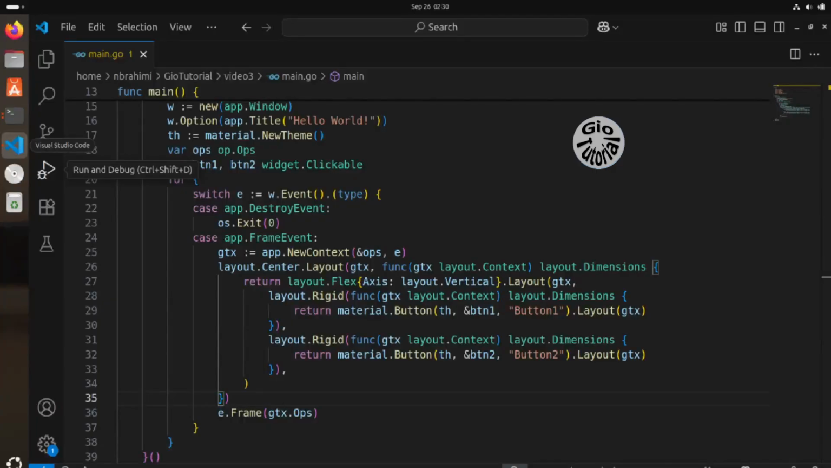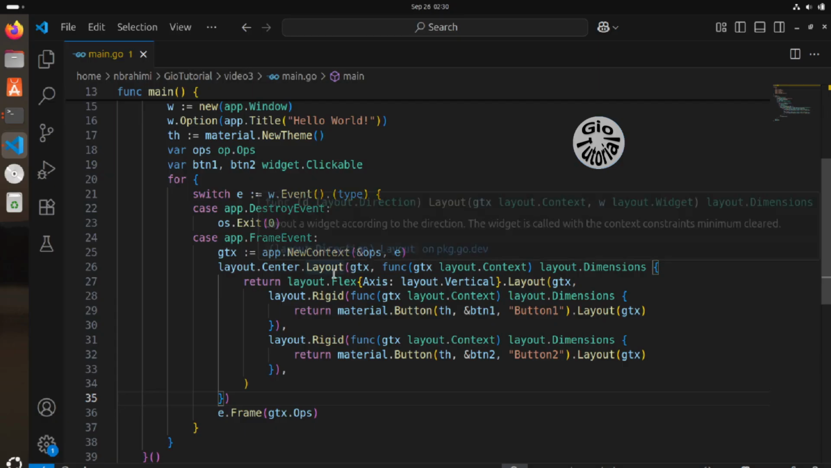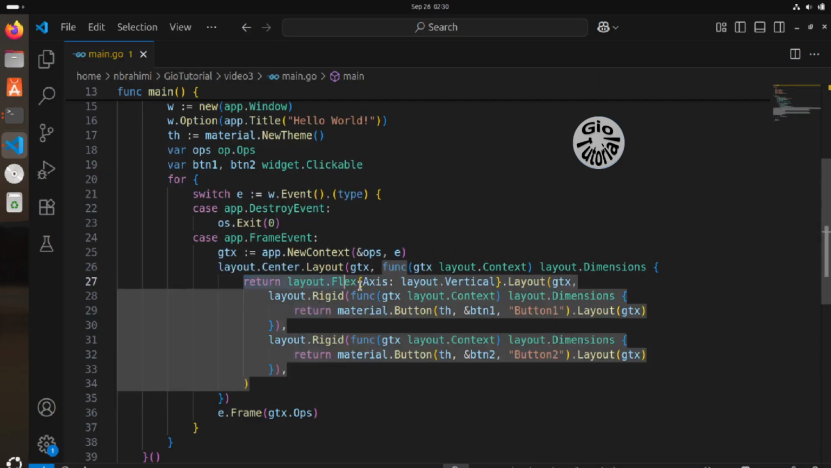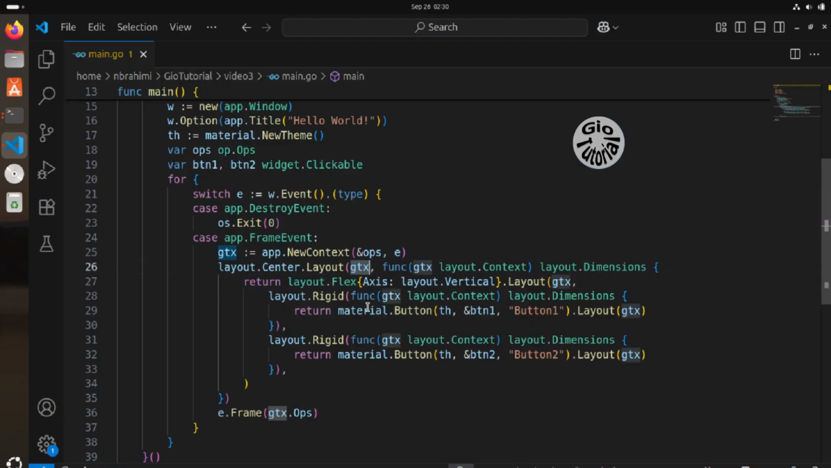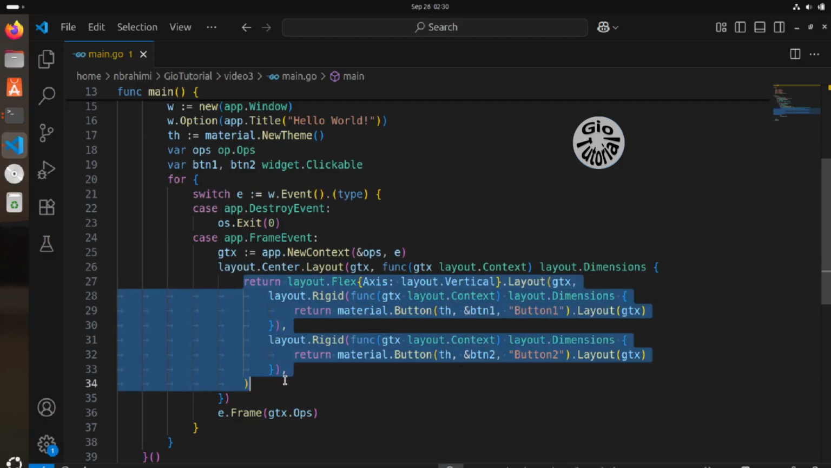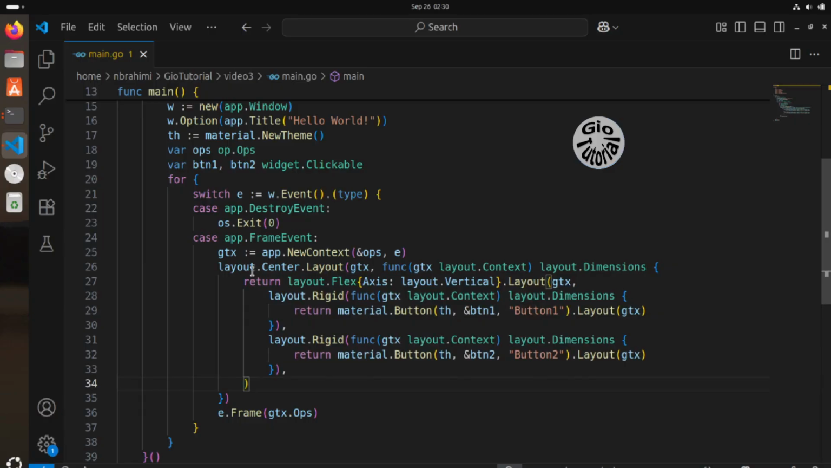As a quick summary of layout.Center, we can say it's called with this syntax: layout.Center.Layout. It has two parameters, the new context gtx and the function func. To use it, we need to wrap the widgets with layout.Center. Here we wrap a Flex, so the widgets under its children will be centered.